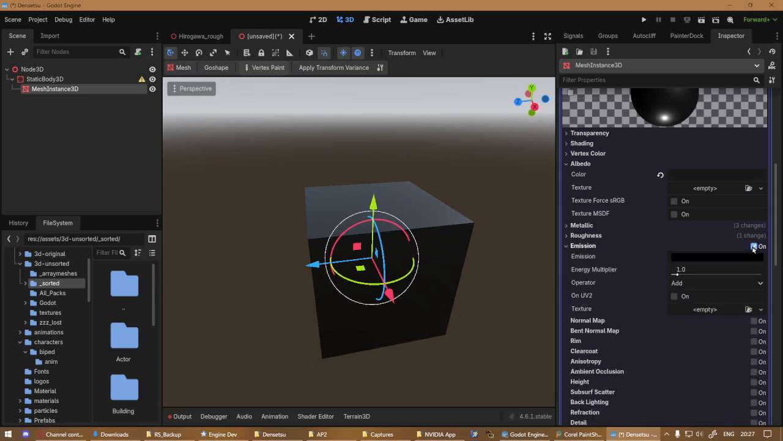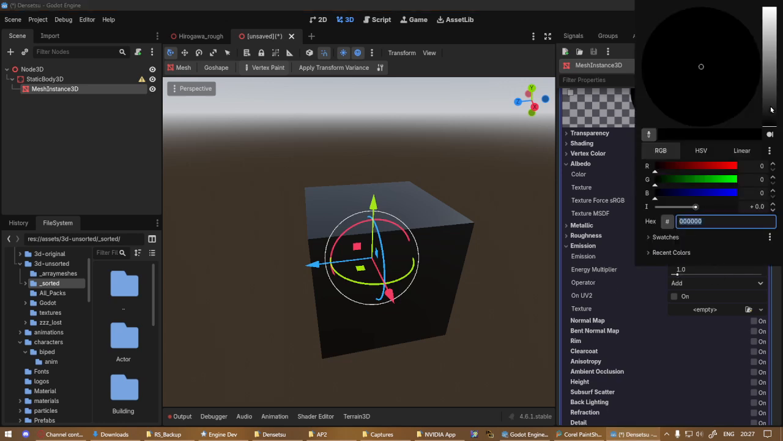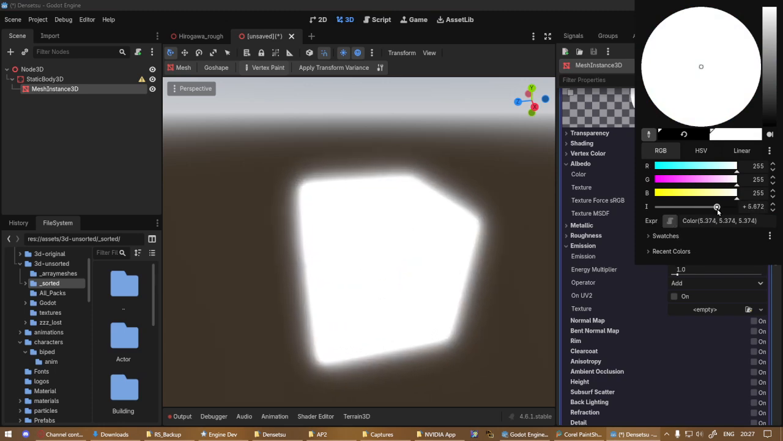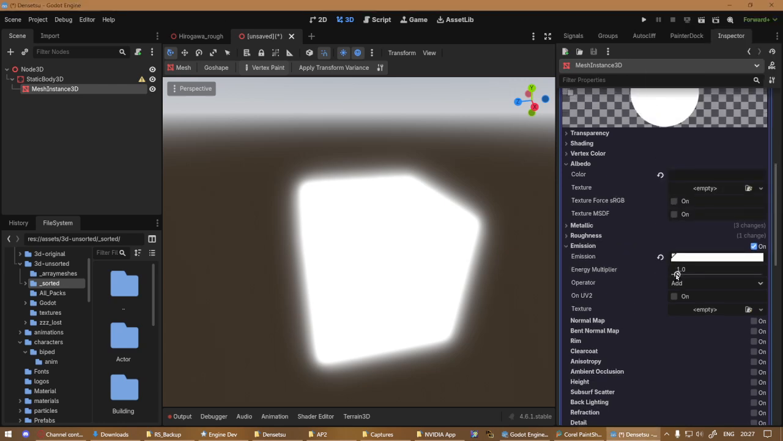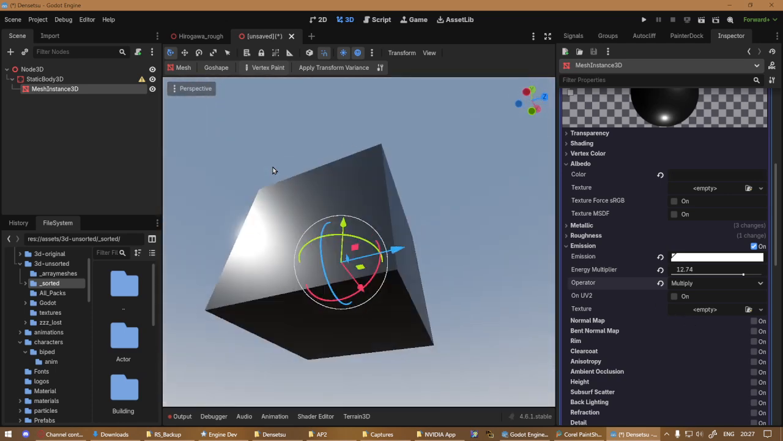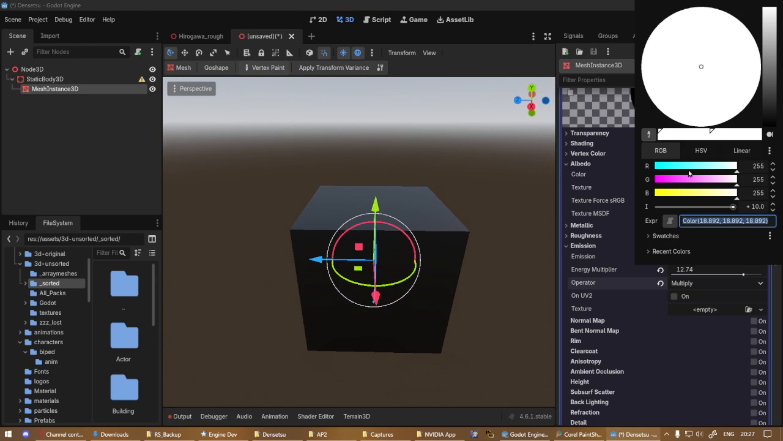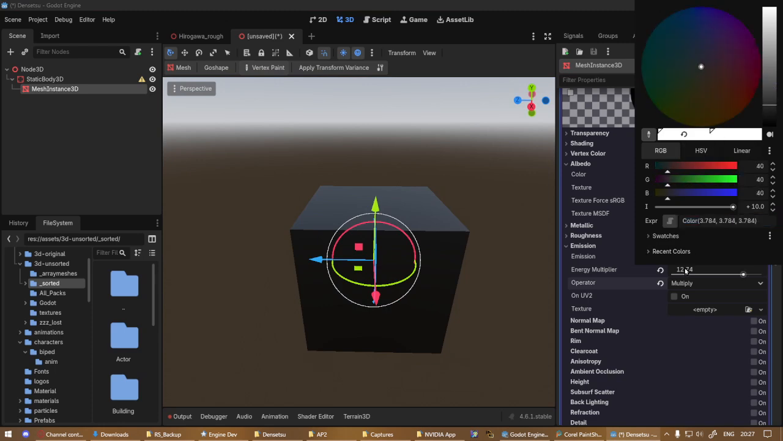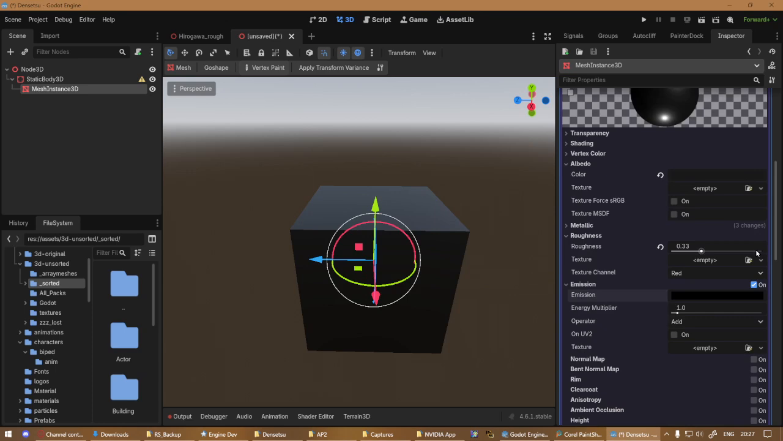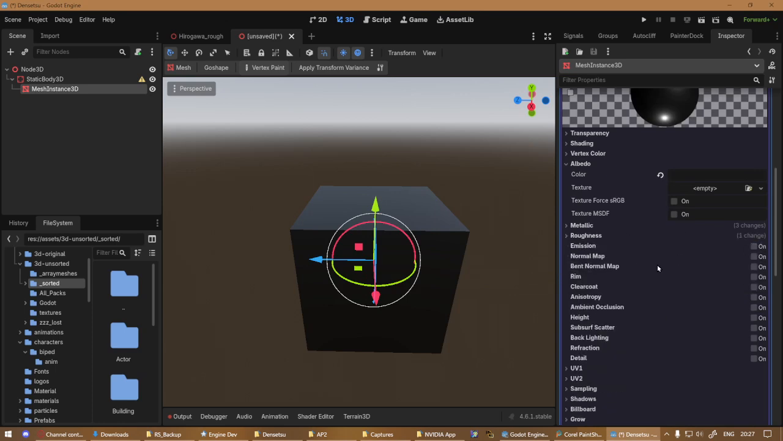The emission, I showed that shortly, I didn't explain. This is like turning your material into a light bulb, basically. Look at that. And you can even multiply the energy so it's even shinier. But if you use the multiply operator, where did the light go? Oh no. Perhaps if we make the light darker. I really don't know what multiply helps with here, I'm going to be honest with you. But yeah, emission turns your material into a light bulb.